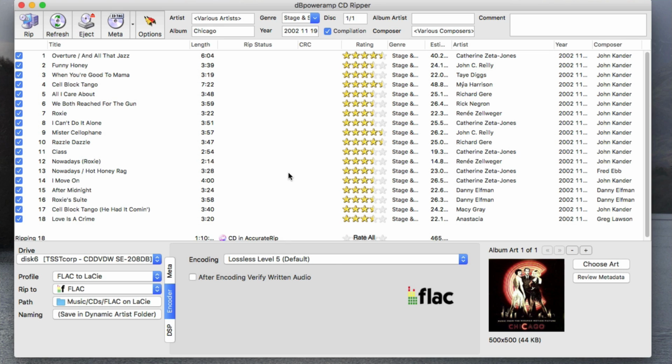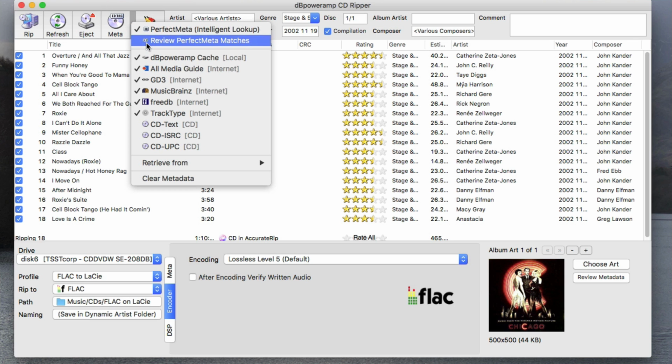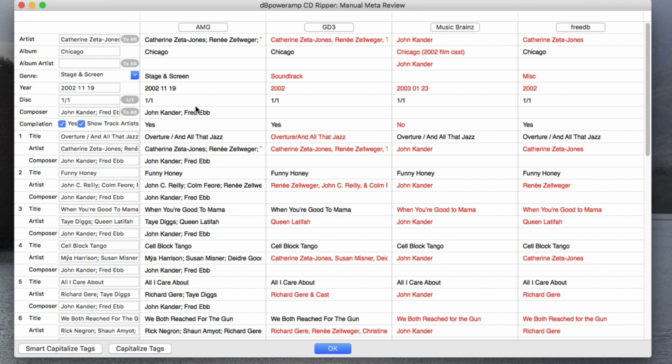Okay, and what you can see is that it's found some album art for it, it's found the album name, its various composers, it's found the date, and it's found all of the track names and all of the artists associated with that. And what's cool about this is that it's done it actually by going and looking at several potential online sources of this metadata.